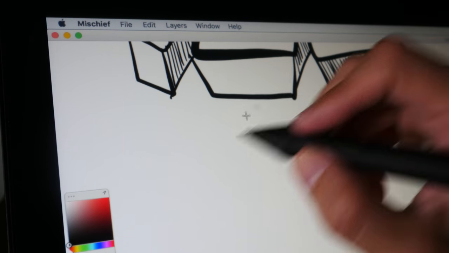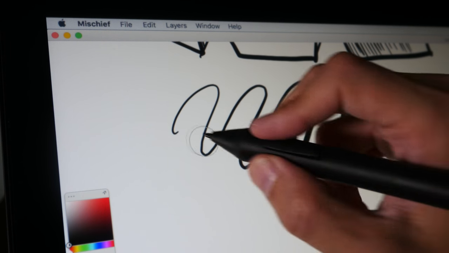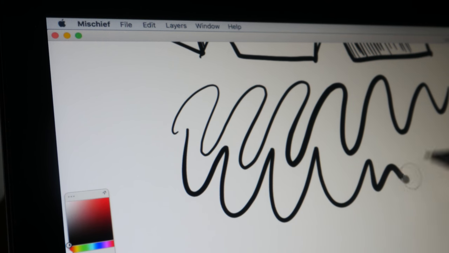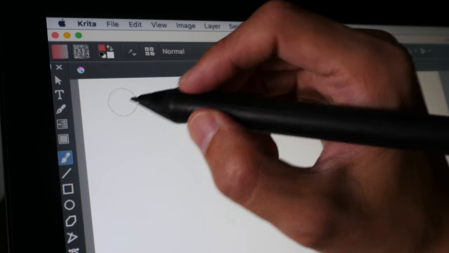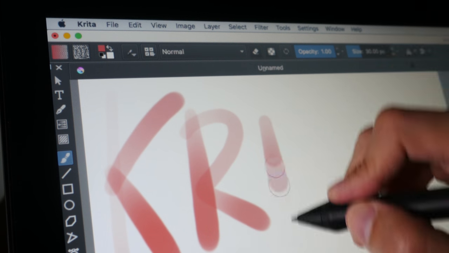If you actually see some lag on this video, it's probably because of my camera settings. I'm only shooting at 25 frames per second. This is Krita. Pressure works here as well.